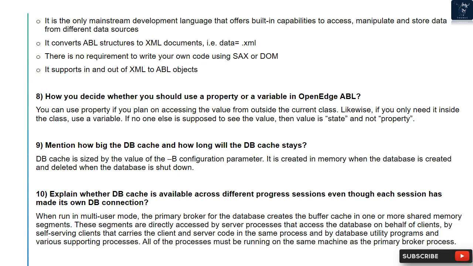10. Explain whether DB cache is available across different Progress sessions even though each session has made its own DB connection. When run in multi-user mode, the primary broker for the database creates the buffer cache in one or more shared memory segments. These segments are directly accessed by server processes that access the database on behalf of clients, by self-serving clients that carry the client and server code in the same process, and by database utility programs and various supporting processes. All of the processes must be running on the same machine as the primary broker process.